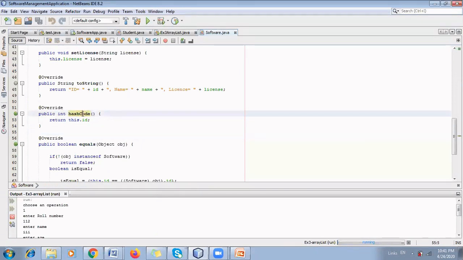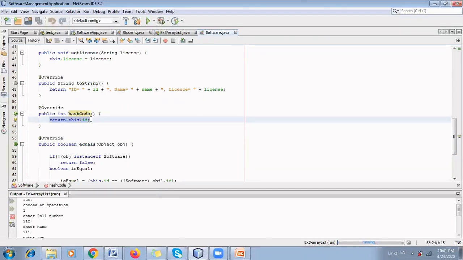Then what do we have? The hashCode simply will return the ID. As we said, when you have a unique parameter, then happy life. You could simply use it as a hash code. A hash code is something that makes you different from other objects, which is in this case the ID.